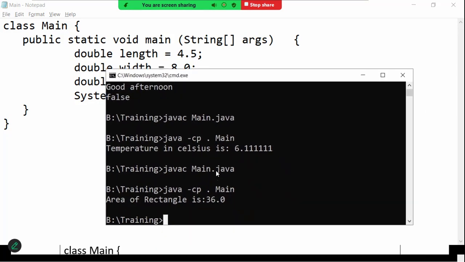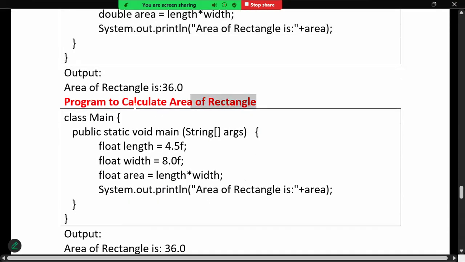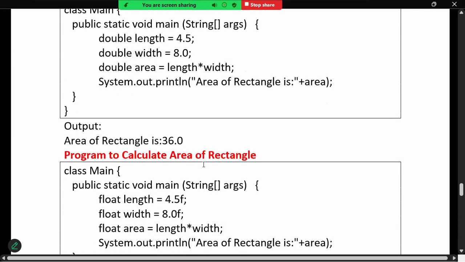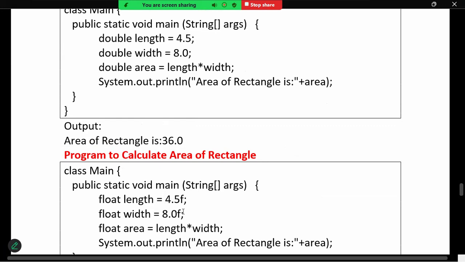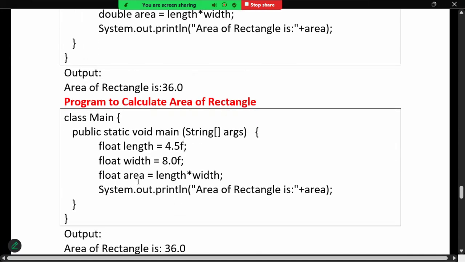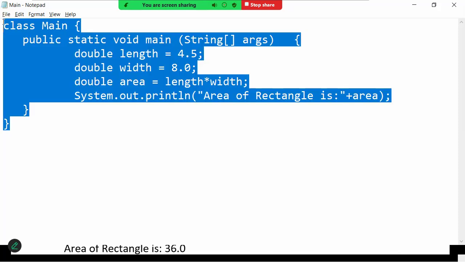So let us go for the next program. Program to calculate area of rectangle, same program. What is the difference? Here I put a float. You have to note down, I put an F here. If I am not putting F, by default the Java compiler will understand it as double. So the F is the float literal for this. Now float area equal to length into width. Same program, only thing I have changed is to float instead of double.